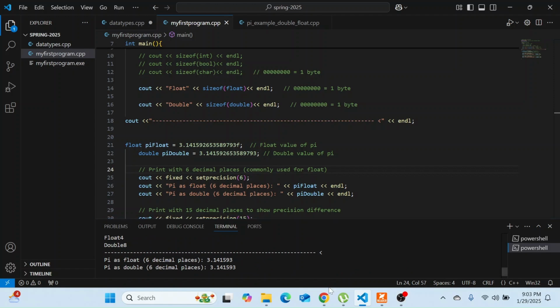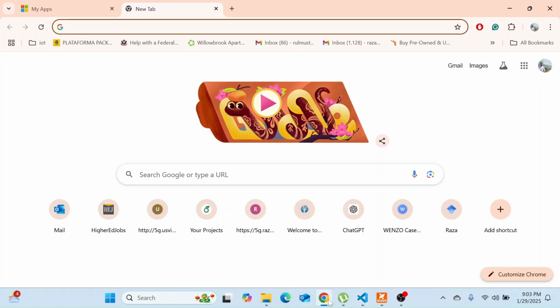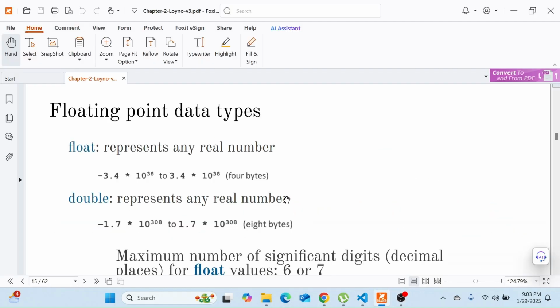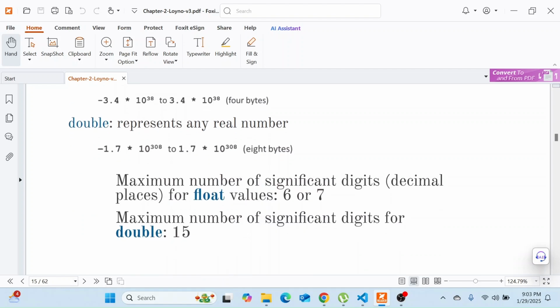That's another difference. All right, so you got the difference between float and double. The maximum number of significant digits, or decimal places, for float is 6 to 7, as we have just seen, and the maximum number of significant digits for double is 15. So the difference is also there.